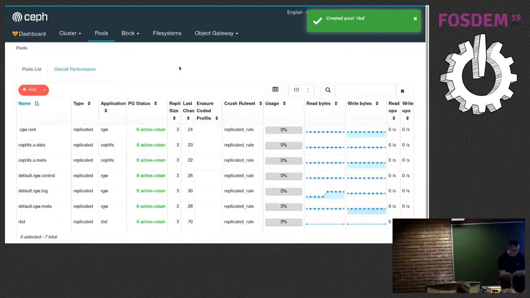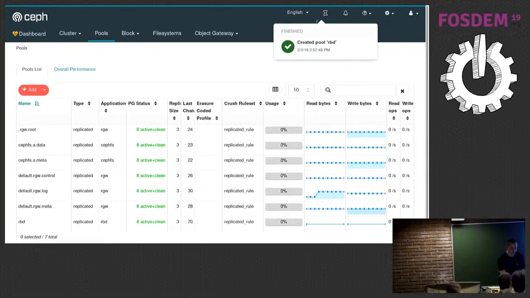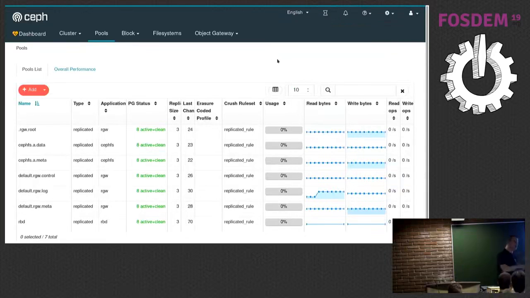Okay, there we go. This might be a good opportunity to quickly show this feature over here. You basically have a list of notifications and a list of background tasks. So some operations in a Ceph cluster may take quite some time. And in that case, the dashboard will just queue it in its internal background services mechanism, and you will get notifications once the operation has finished.